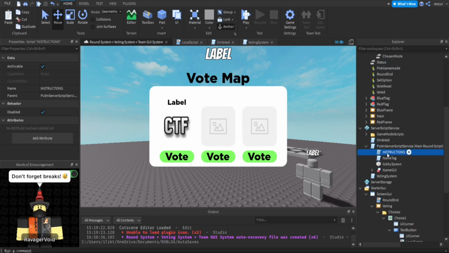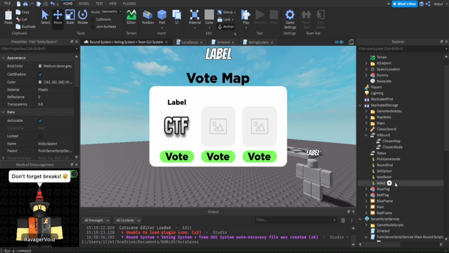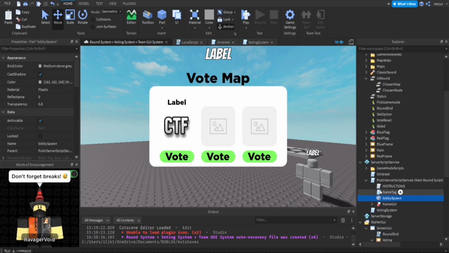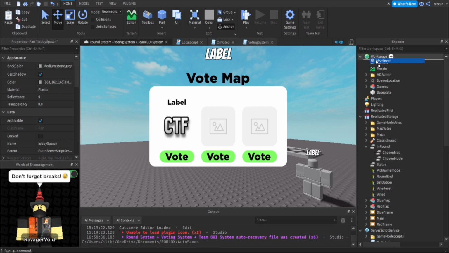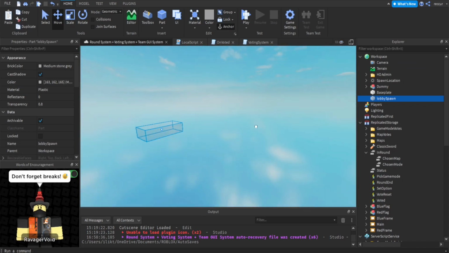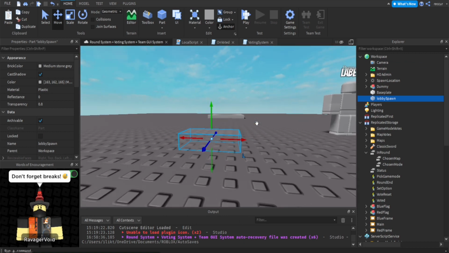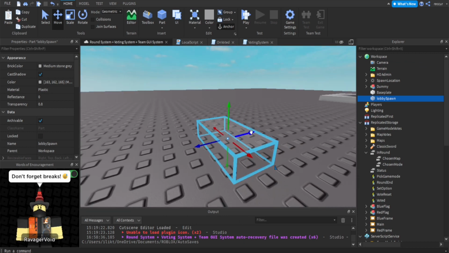Okay, so we only have a few more things. That's instructions. This probably is outdated, ignore that. Lobby spawn: put that in the workspace. This is where everyone will teleport after the game ends. If they're still playing, if they're in the map, you want to teleport them back to the lobby.